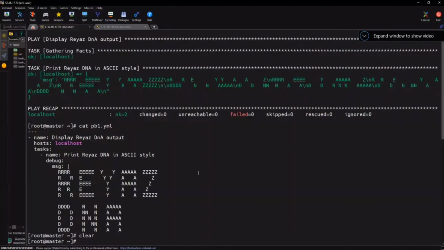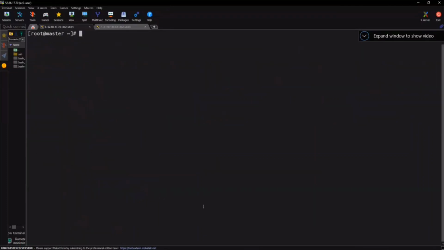Okay, now as I told you, let us go and write a playbook for Nginx. My requirement is that in all the client machines, I want to set up Nginx. Should we go and set up Nginx now?